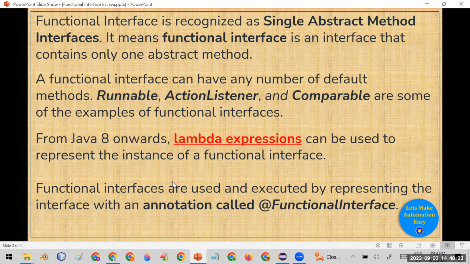Now, mainly, how are functional interfaces created? Functional interfaces are created by using an annotation called @FunctionalInterface. So if we summarize, we can simply say that a functional interface is an interface which can contain only one abstract method.